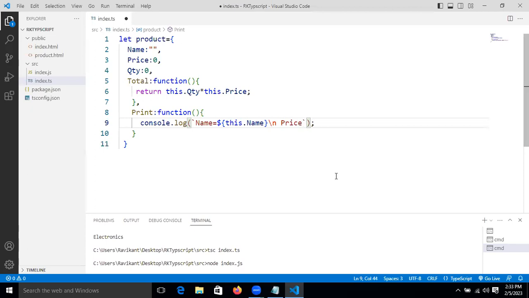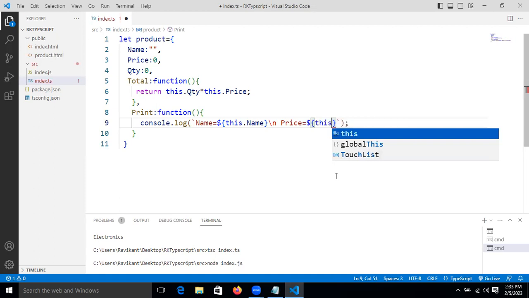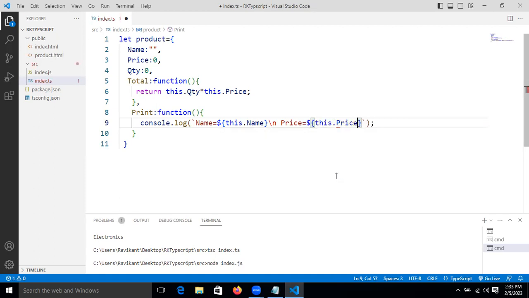Let's give price now. Price now, dollar symbol, open curly bracket and close curly bracket. Inside that, how can we read it now? This dot price. This dot price, right? We will read the price also.